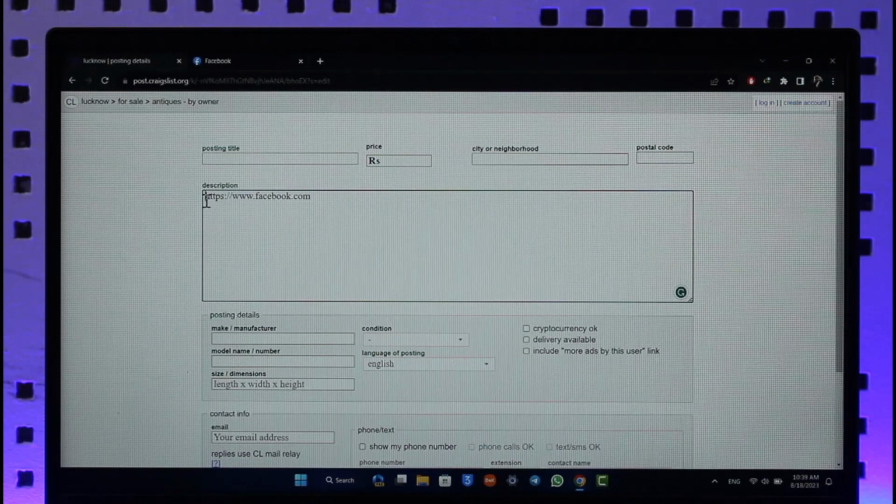In that case, you can simply tell the person in the description to simply copy and paste this link in their browser to visit the web page that you're viewing. Other than that, I see no way out.